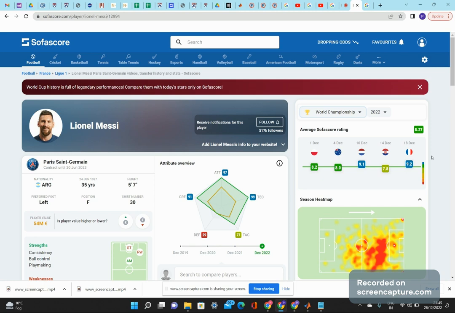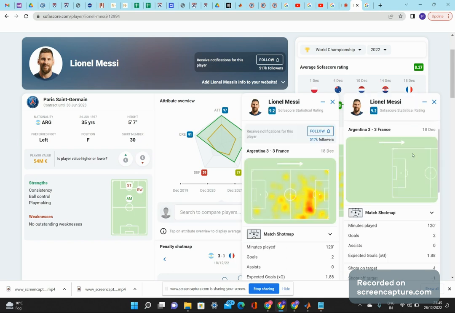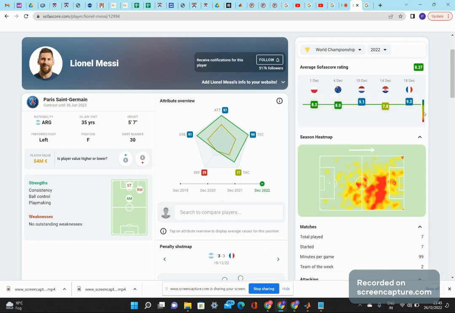So in order to get the heat maps for the FIFA World Cup, I went to a website called SofaScore. I went to World Championships, and I clicked on the ratings for each of the matches. And after I click on the rating, I get a sort of a heat map for the player.